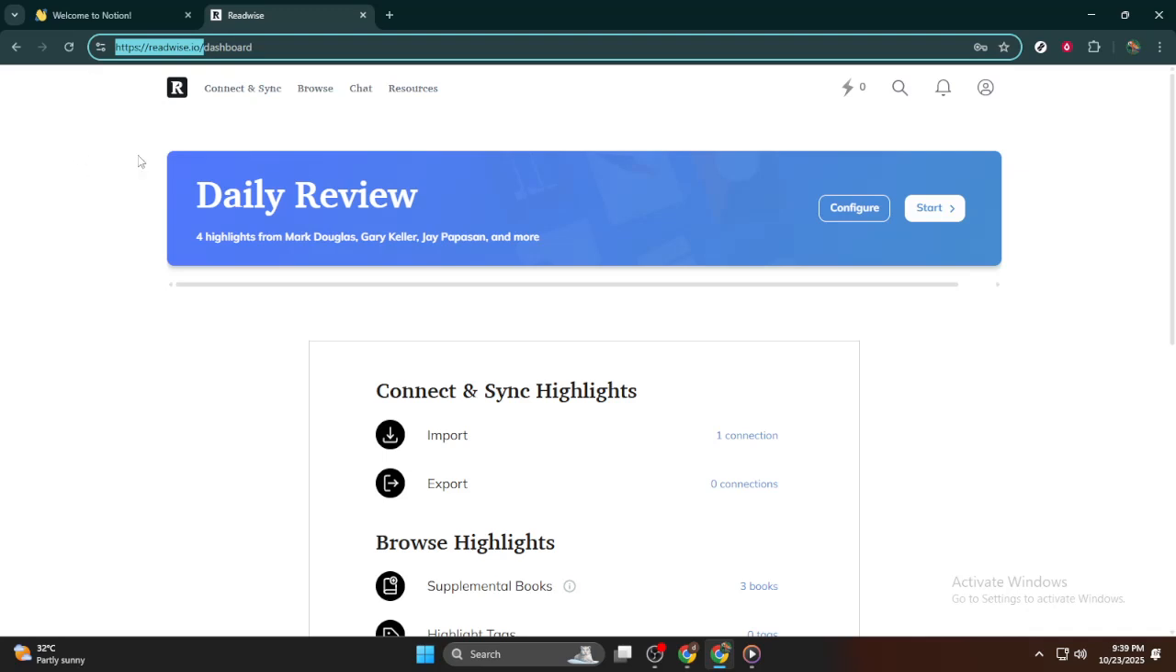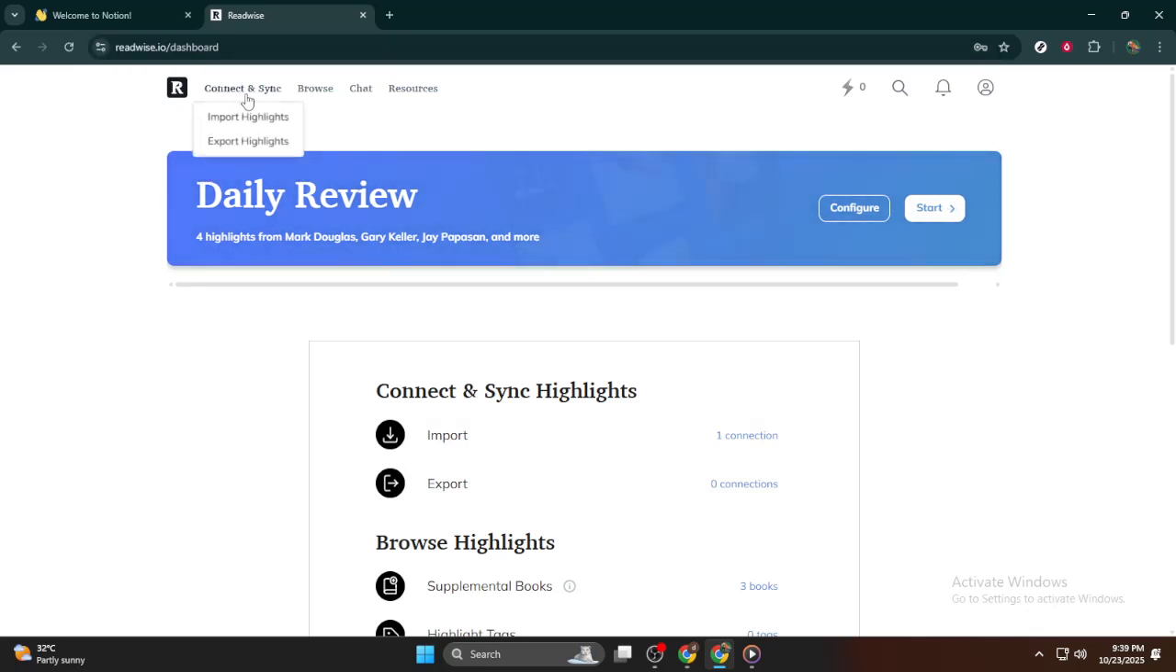First things first, you'll want to open Readwise on their website and log into your account if you haven't already. Once you've logged in, navigate over to the menu and look for something labeled Export Highlights. This is your gateway to start transferring all the interesting tidbits you've collected. It might take a moment to find if you're not familiar with the layout, but don't worry, it's there.